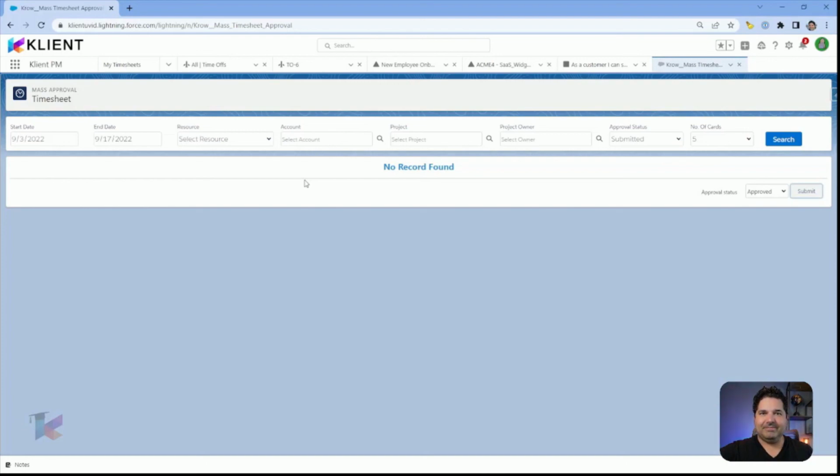So this covers the three different modules related to time: how to create time off, how they will appear on your timesheet, how to create timesheets, and also how to approve these timesheets.